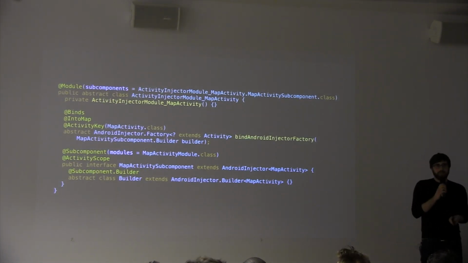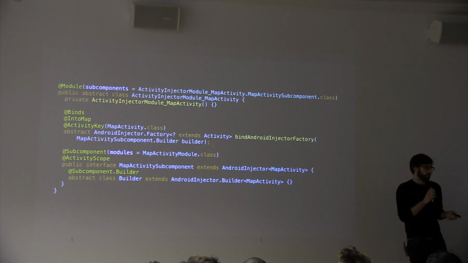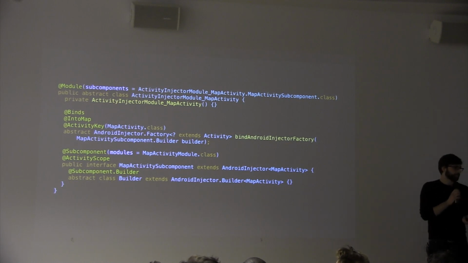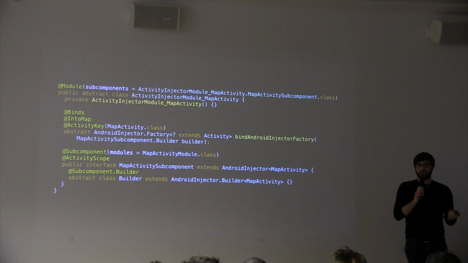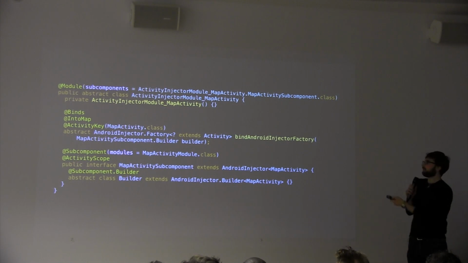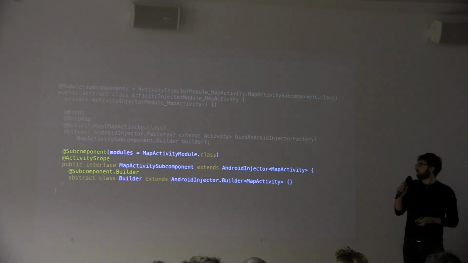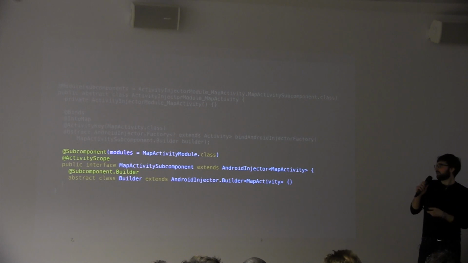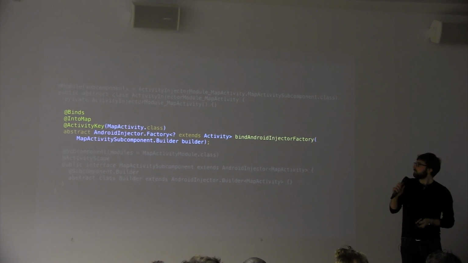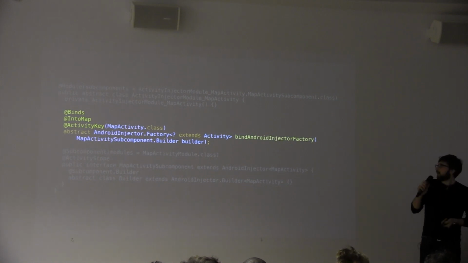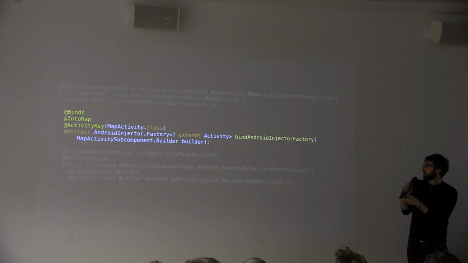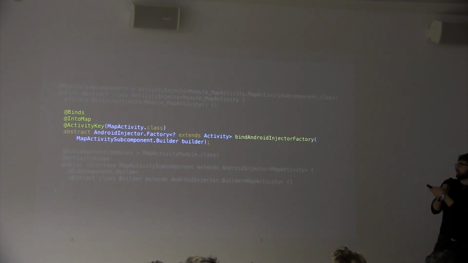Well, I said earlier that what ContributesAndroidInjector is doing is generating a subcomponent for you. And this is actually what it generates. And you don't even have to use ContributesAndroidInjector if you want. You can just write this yourself, and it'll work. So there's the subcomponent we talked about for the activity, but it also generates this. And remember that multi-binding thing we talked about? That's basically what this is doing.